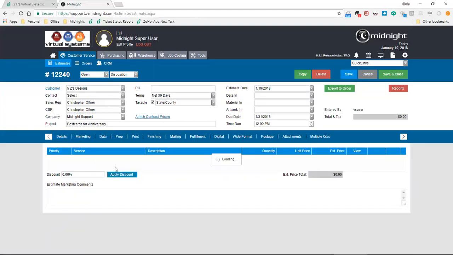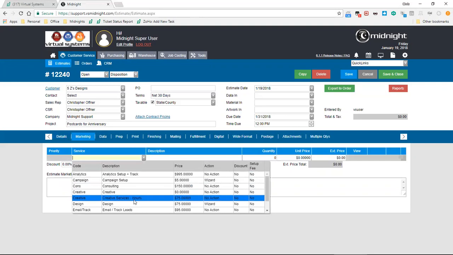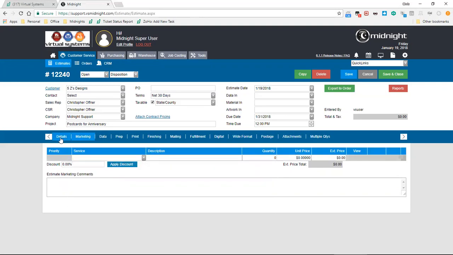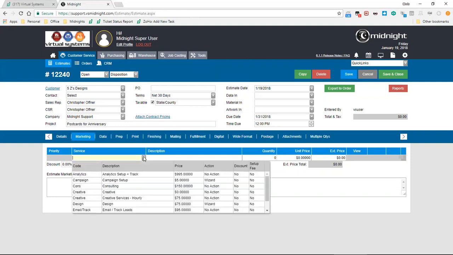I can add my services as I would expect by simply selecting them from their respective departments. Anything between the Details tab and the Postage tab are departments that you can define under the Admin Service Types list. And then the services you can subsequently add to each respective department.